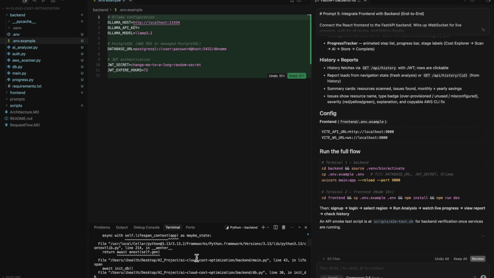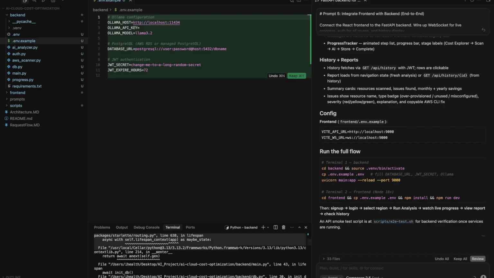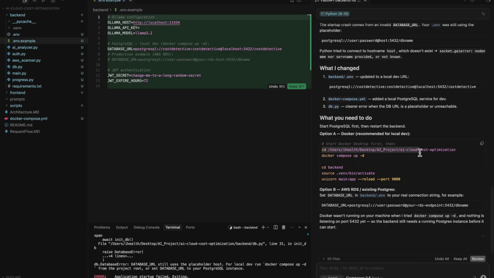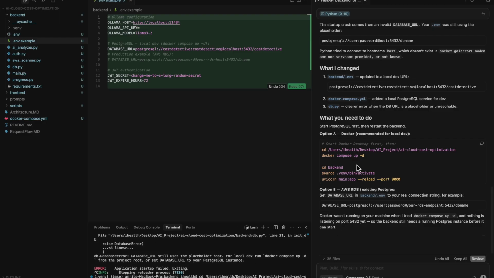Okay, it seems the application startup has failed. So let me paste the error. Basically, we'll not try to do anything extra. We'll just ask it to fix it. Okay, let's do the same. Whatever it has recommended, I'll just go to this folder. Okay, we'll run the Docker Compose in daemon mode.